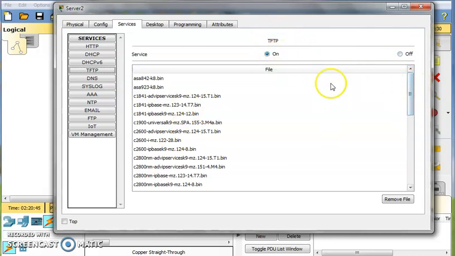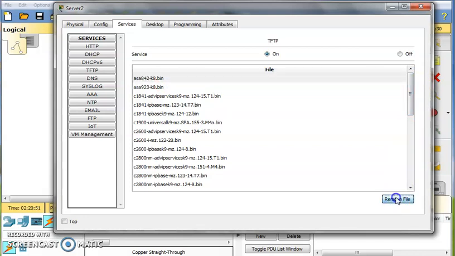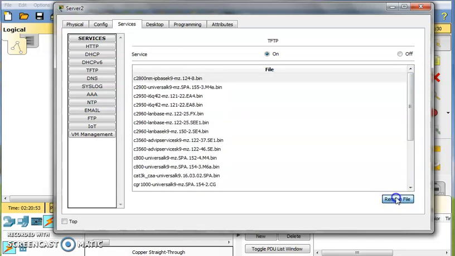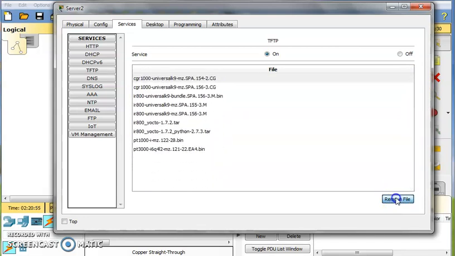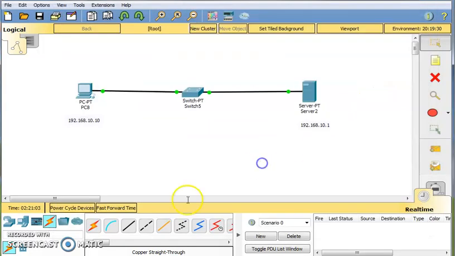By default there are so many files. You have to remove all those files. Click remove files. Okay. Now transfer files from system to server. Now connection is established.